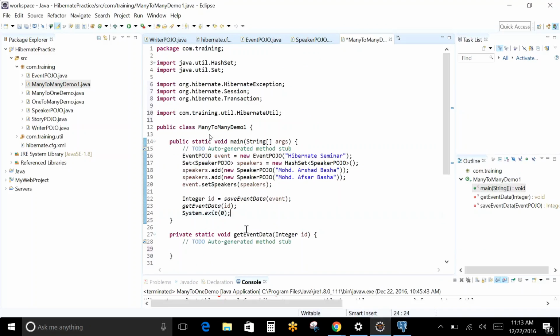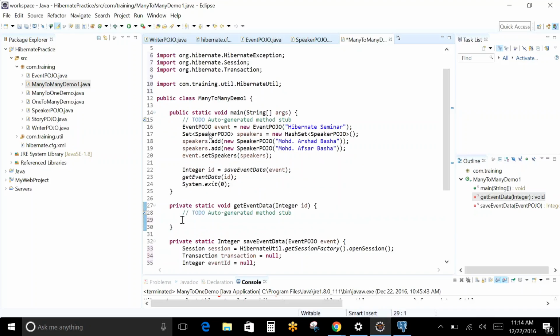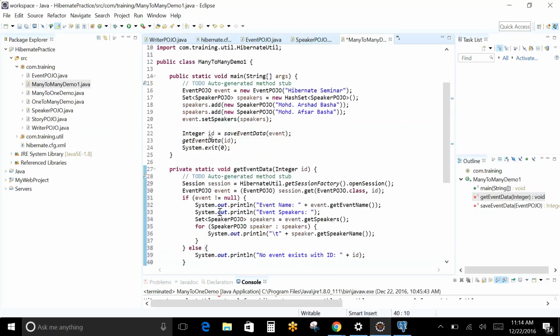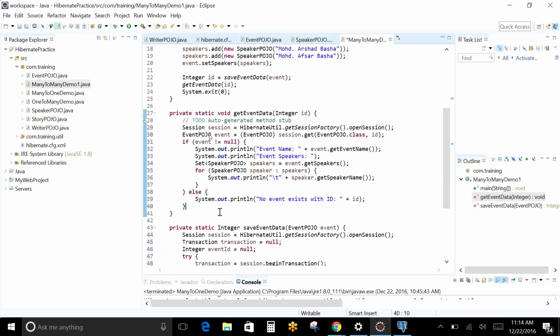Okay, here you can see that inside the getEventData method you can bring those lines of code. Once again you are creating the session variable, and this time you are trying to pull the data by using the session.get method. When you say session.get(Event POJO.class, id), based on that given id it is going to return that particular event.